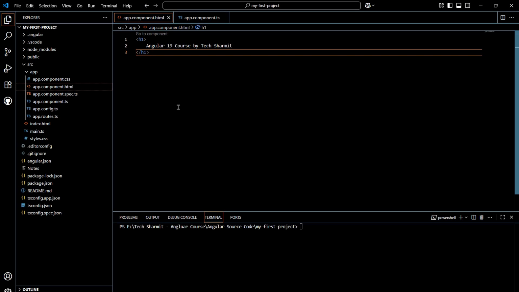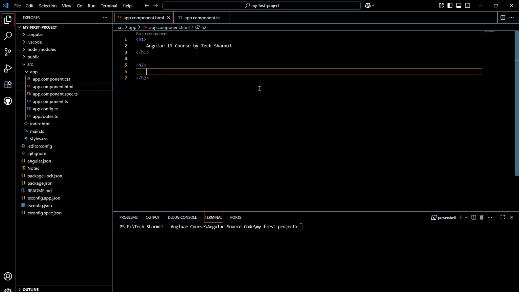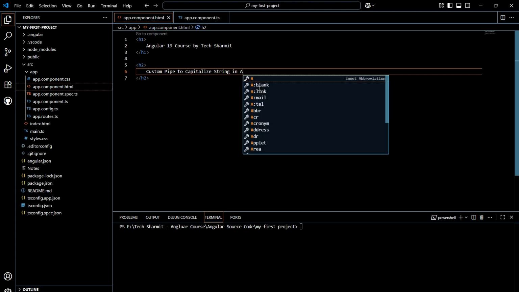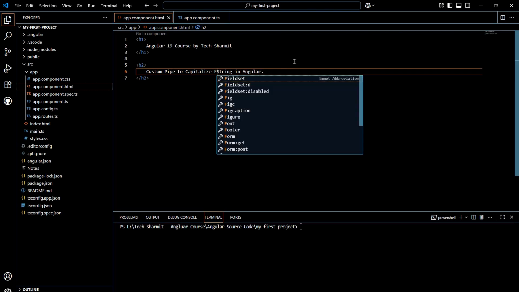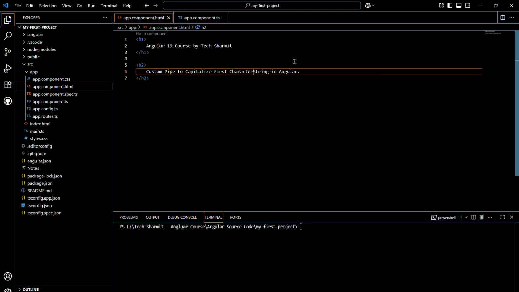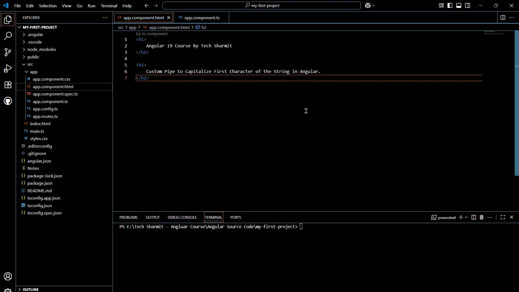The first thing we will do is, as you can see, one heading is already there, that is Angular 19 course by Sharmit. After that we will put a second heading, and here I will write custom pipe to capitalize string in Angular. This is just a short heading which tells us the title of the session, that is custom pipe to capitalize first character of the string. Maybe we can write this first character of the string. So this is what we are going to plan.